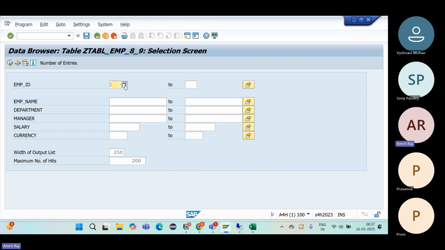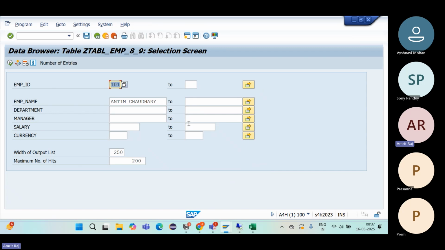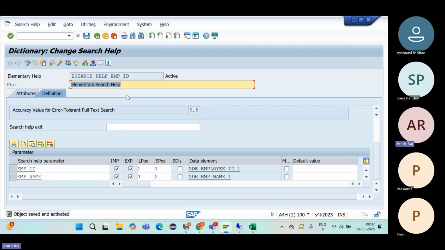So F4, and just see this, guys. Employee name and employee ID now. It's totally based on the choice of the developer. You can arrange it here, you can design it in your way, whatever you feel here. This is the concept of elementary search help.